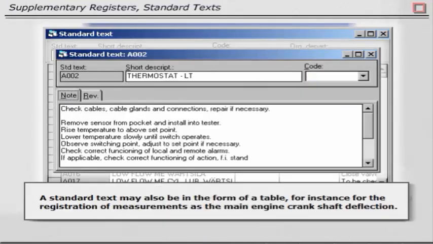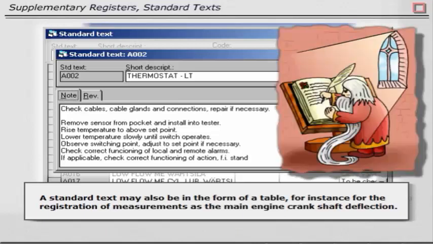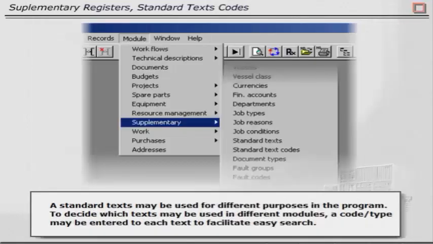A standard text may also be in the form of a table, for instance for the registration of measurements, as the main engine crankshaft deflection. A standard text may be used for different purposes in the program. To decide which texts may be used in different modules, a code type may be entered to each text to facilitate easy search.